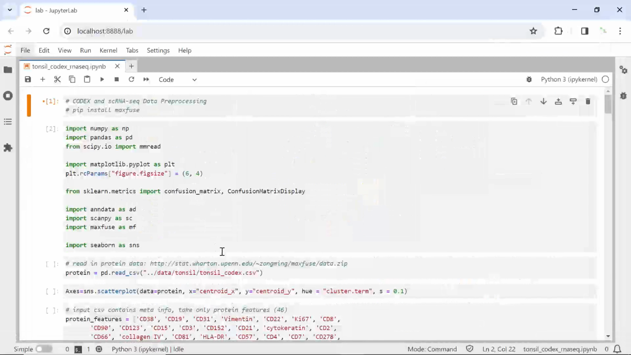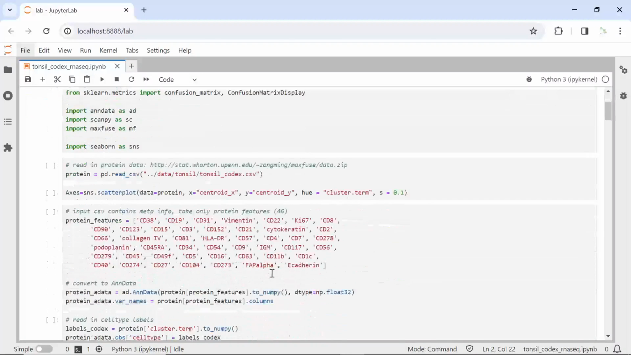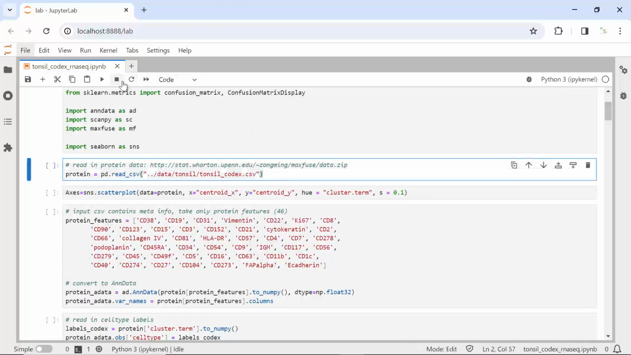The first step is to load the protein data. I showed you the protein data is in the tonsil CODEX CSV file, so we can just read the protein data in as protein. Let's run.